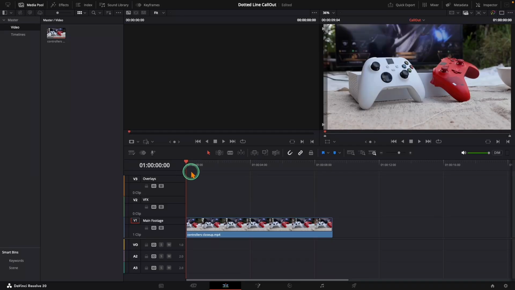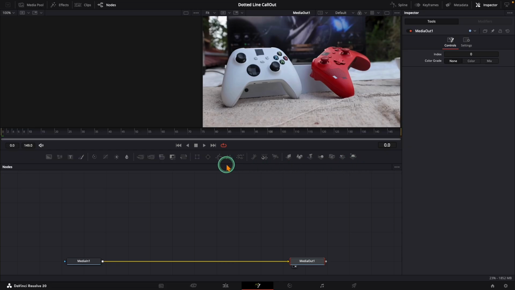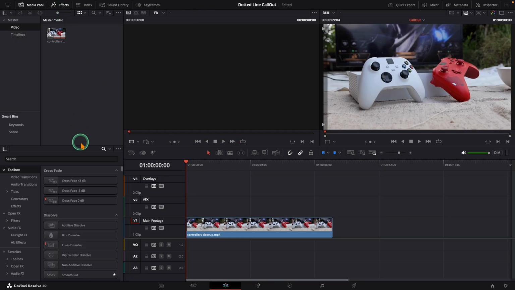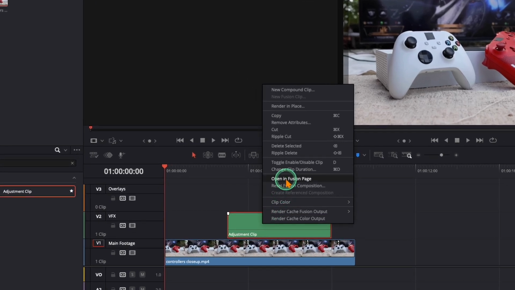Hey everyone, in this video we are going to create a sleek modern callout animation in DaVinci Resolve Fusion base. To get one, go to Effects and search Adjustment Clip. Drag it onto your timeline, right click and choose Open in Fusion.